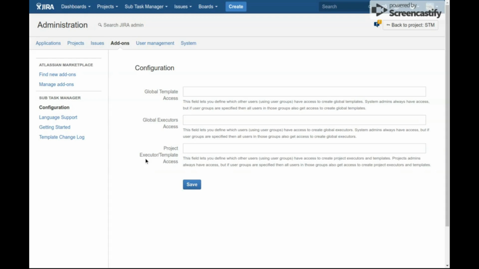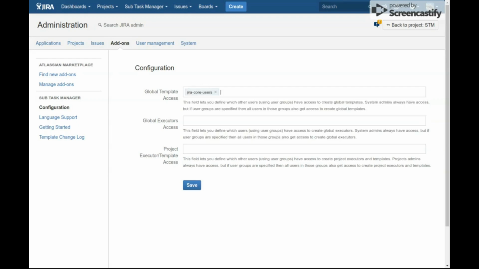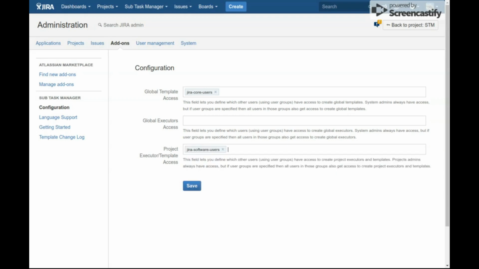If you want more people to have access, you can simply come in here and enter in a group. So if I type in a group, so I want Jira core users to use it, I can just add them in there. And it's the same with this. So it's just user groups, and you can create them and add who you want to those groups.